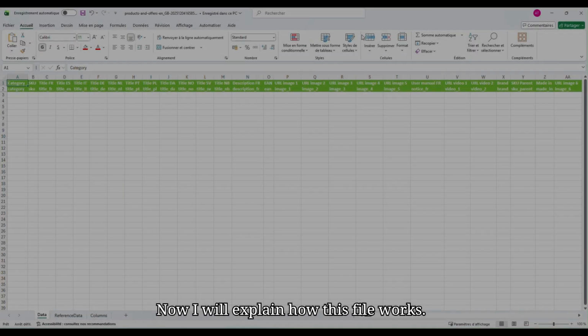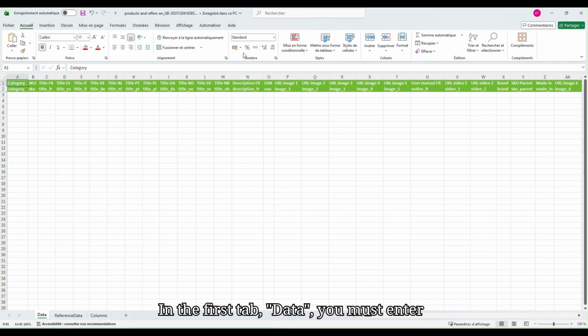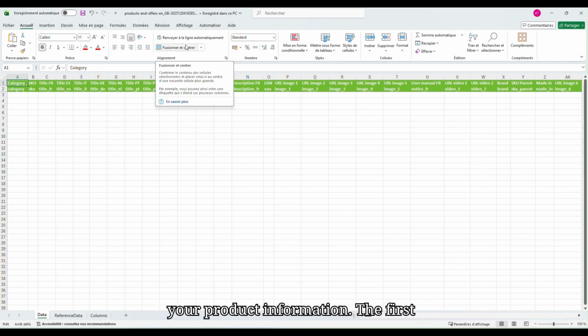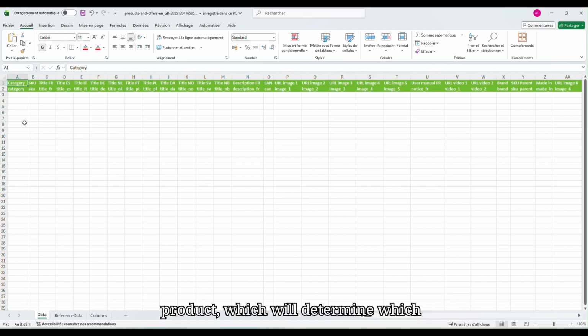Now I will explain how this file works. In the first tab, Data, you must enter your product information. The first column to fill in is the category of the product, which will determine which information you need to complete.